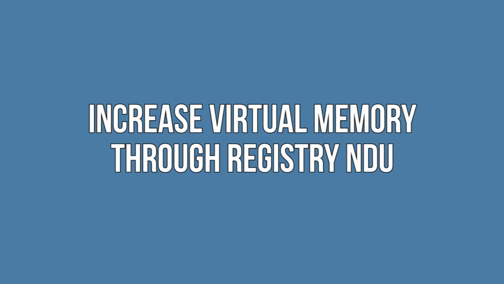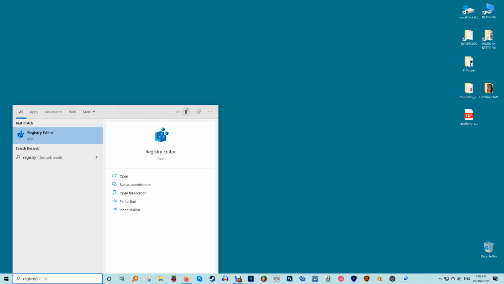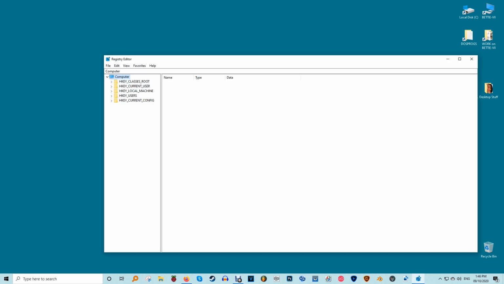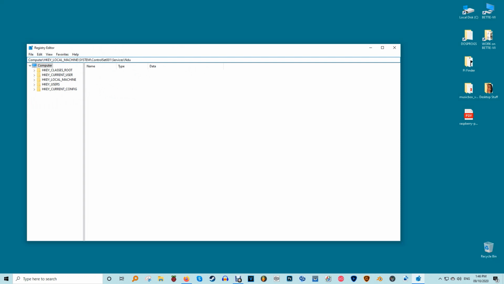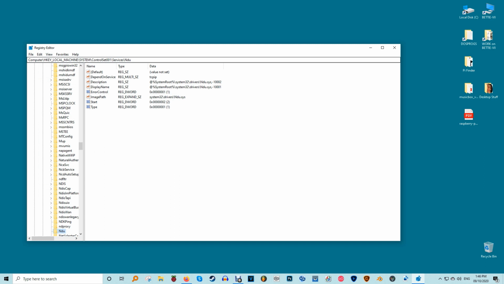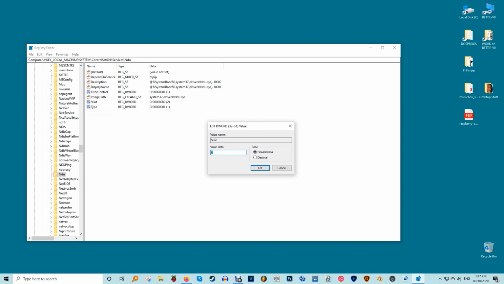Increase virtual memory through registry NDU. Here's one technique that will give you an immediate memory boost. Go to Registry Editor from the Start menu and run it in Administrator mode. Now navigate to the path shown below and select NDU or Network Diagnostic Usage. NDU is a resource monitoring setting, and its dependencies can cause sudden memory spikes when many applications are open. Right-click to modify the settings. Change the default value from 2 to 4 and save this new NDU setting. It will increase the virtual memory allocated to your system.